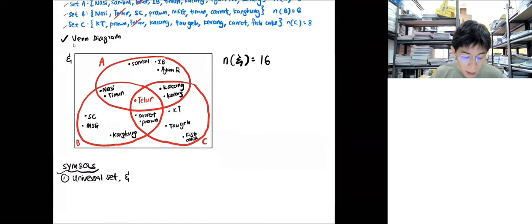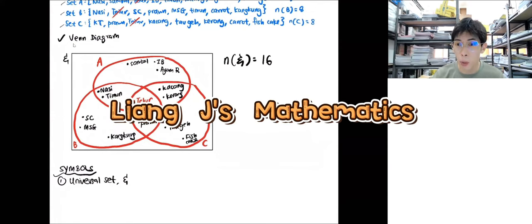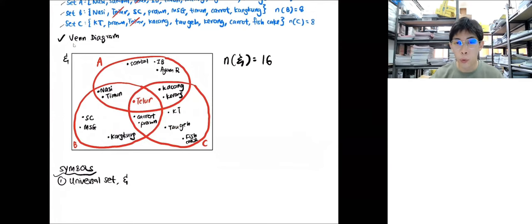Okay, now the final part. There are so many more symbols that you're going to learn. Like your universal set, your subset, your element of, your intersection, your union, your empty set. All those symbols will be in our next class. So this class focuses on what? Focus on basic theories and symbols that you must know in your basics.